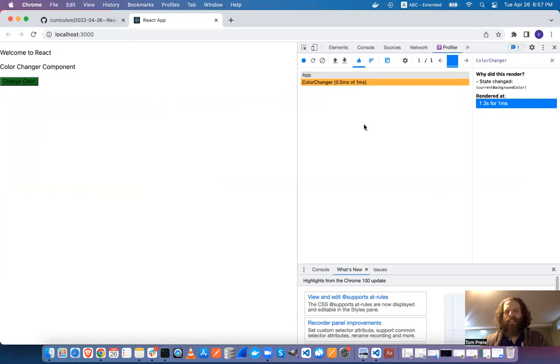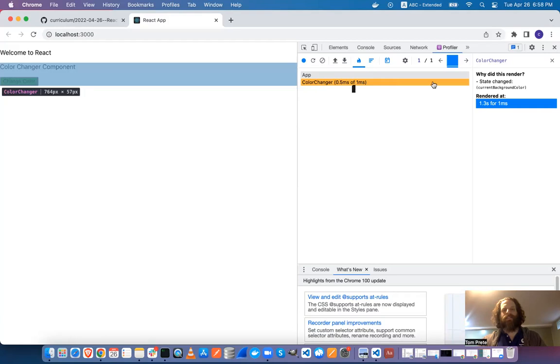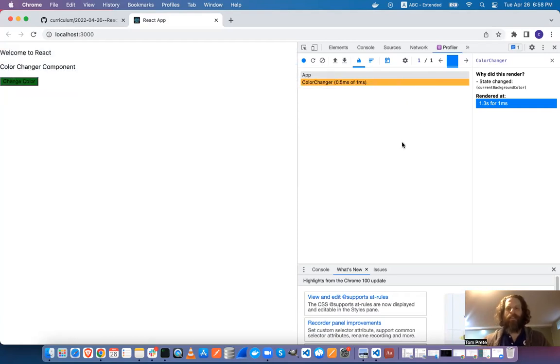So I can take a look at that. You can see how long it took and so on. It tells you, if you click that option, why it rendered. State changed. So it tells you that the current background color state changed, and that's why this component re-rendered. So I think these tools are good to help you understand how a React application is actually structured.